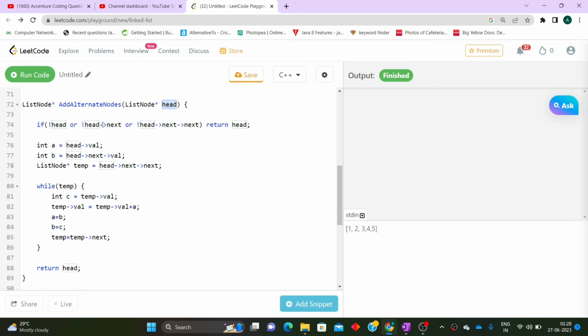So even if our list has length 1 or length 2, we do not have to do any modification in that, and we'll simply return head. It means that if a linked list is null, or contains a single node, or contains two nodes, in all those cases we will simply return head. We will not do any of the operations. I hope this is clear to you. Now the main logic starts. I have told you we will define three variables, that is int a, int b, and int c.